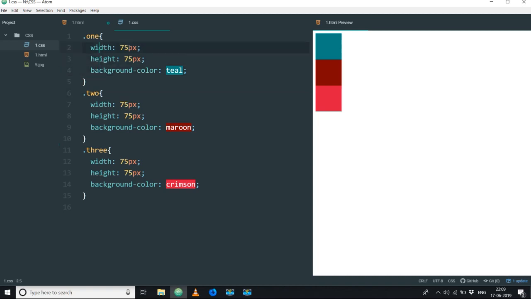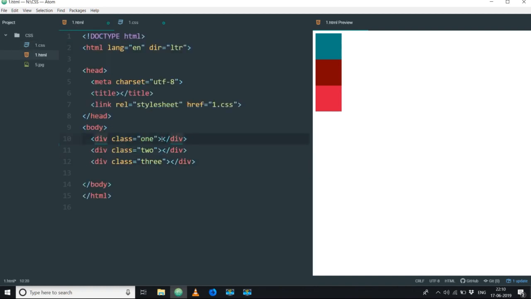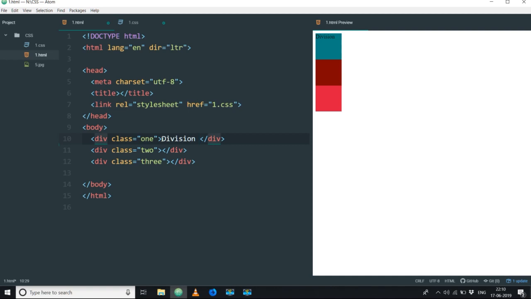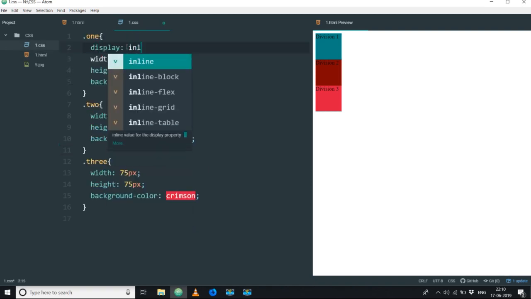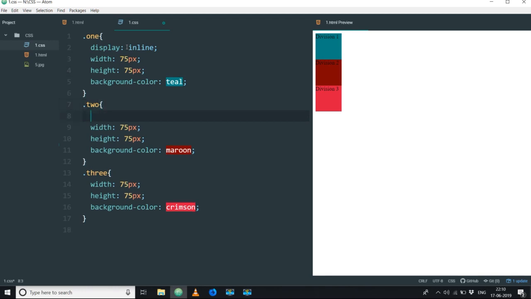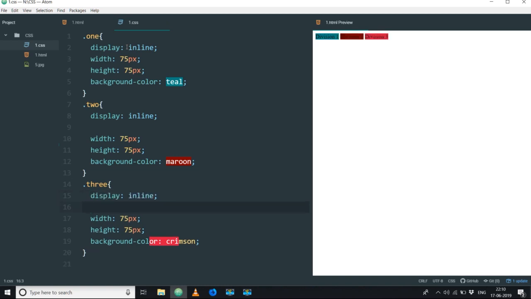So now, inside that, I'm just entering some content. So div one. I'm just doing that, pasting 2 times. 3 and 2. So here I'm just saying display inline. Copying that, pasting 2 times. So if I save that, you could see it only concentrates on the characters which are present inside the element.